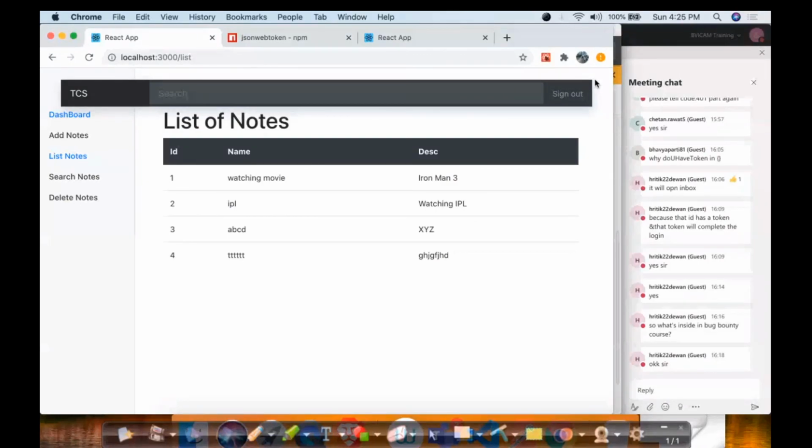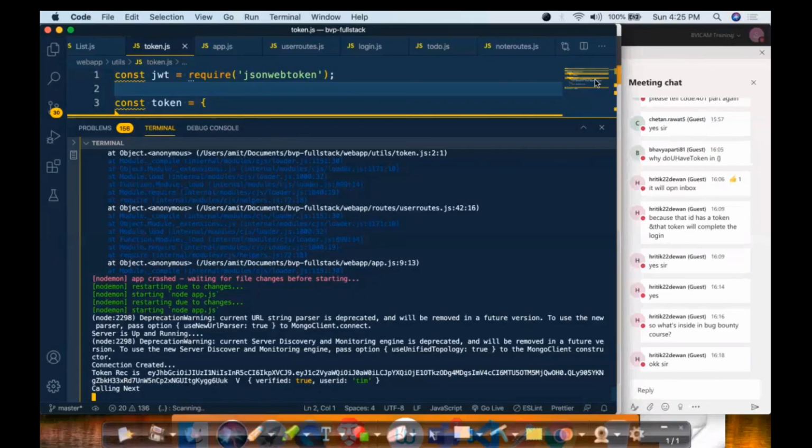I hope you understand, because I press list and it is on the list, so it would not go to the login page. And why is it not moving to the login page? The reason is that it has a valid token. Again, we also need to take care of one thing: if the token is not valid, I need to create a mechanism to go back to the login section. I hope everyone understands this.